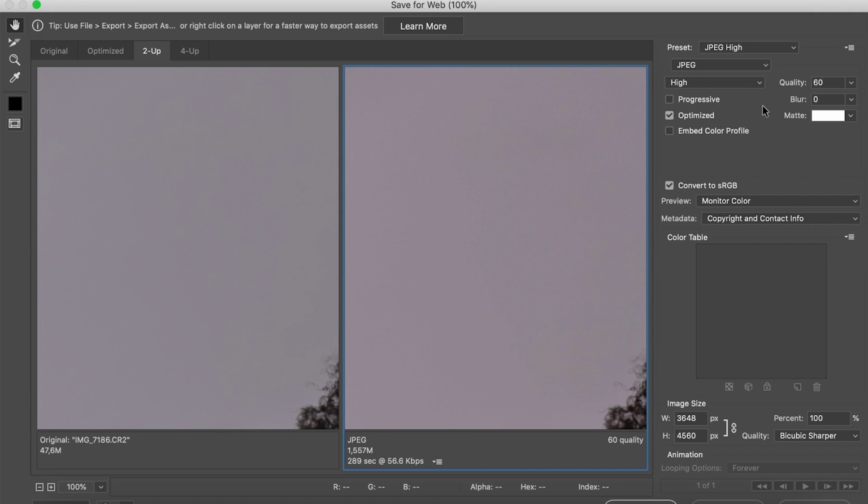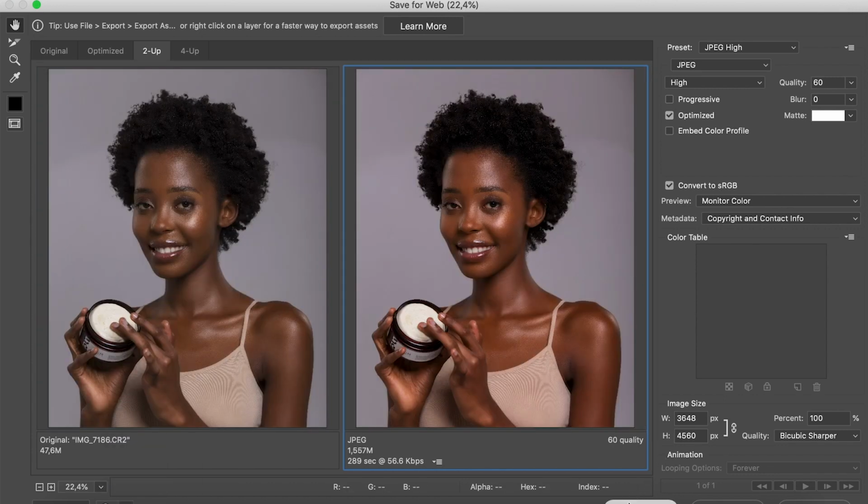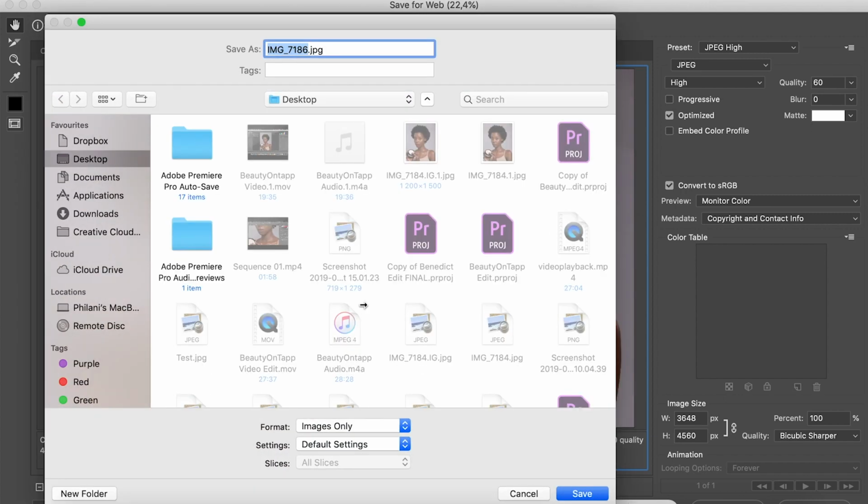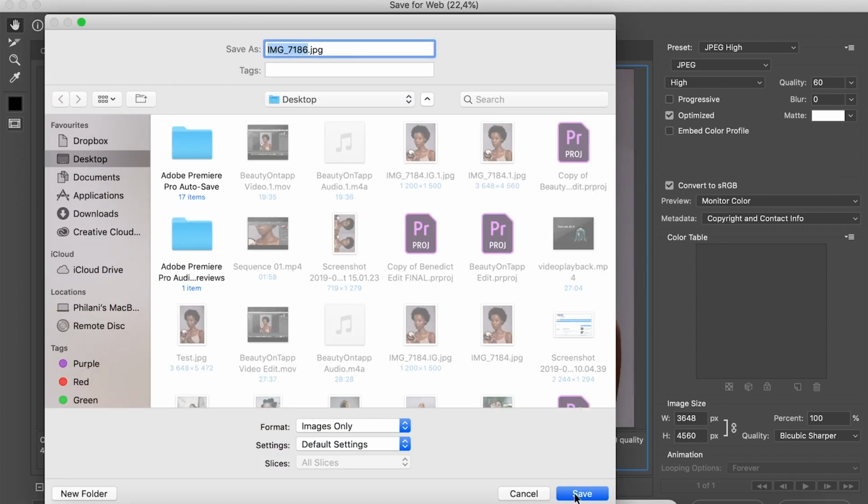So the quality will be on 6%. I'll tick on optimized. In terms of the quality down here, again, I'll click on Bicubic Sharper and I'll keep the width and the height the same. Just before I press save, I will fit the image to view. And I will save this on my desktop, wherever I want to save it, and done.